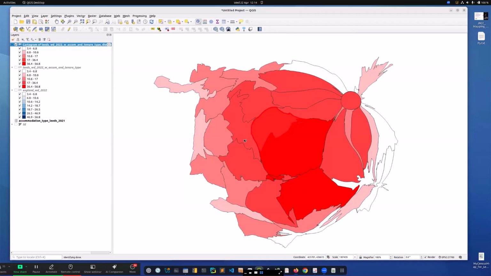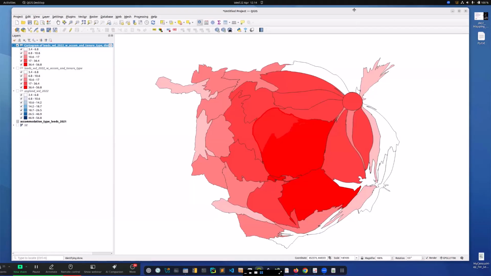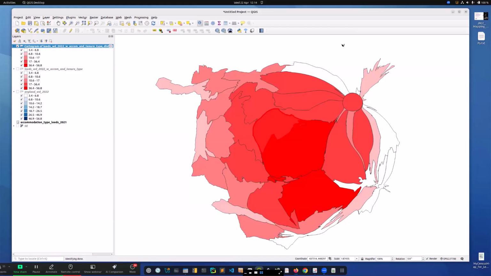So we've created categorical maps, univariate choropleth maps, bivariate choropleth maps, and cartograms in QGIS. So I don't have any more demos in QGIS. I'm just going to go back to the slides and show you a final type of visualization.